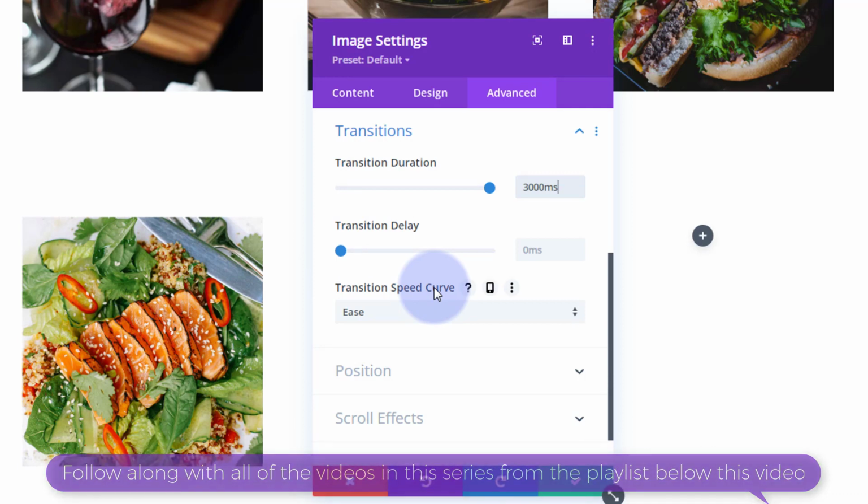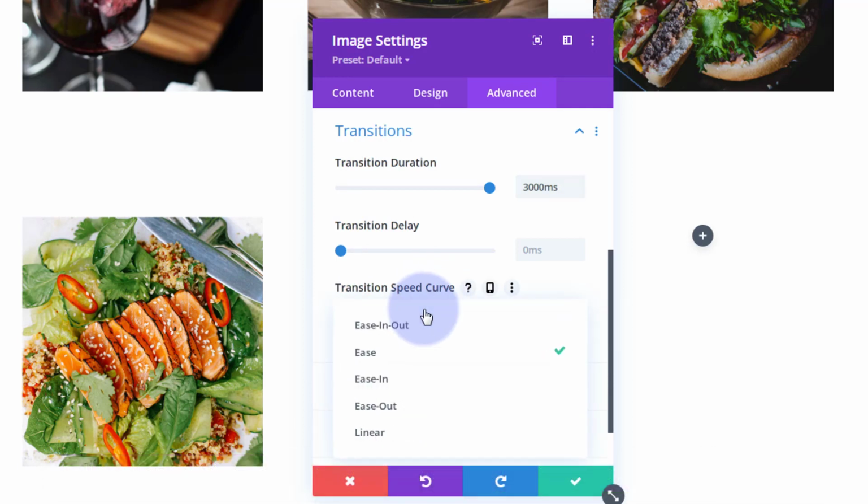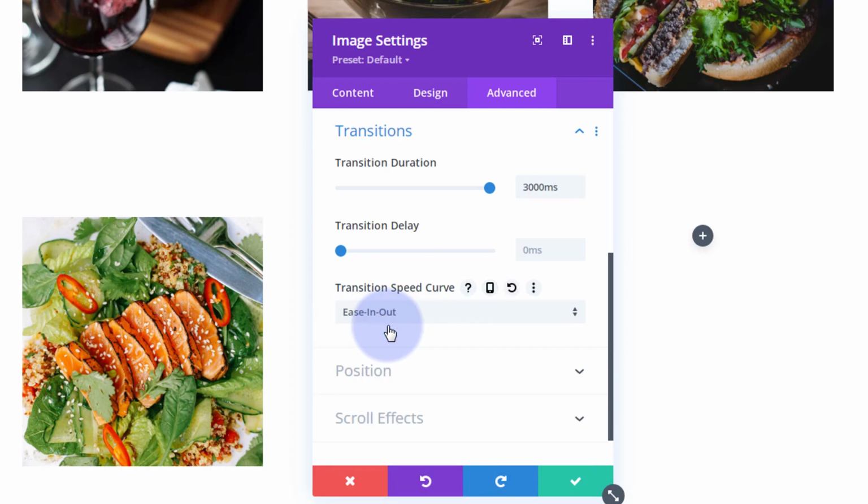And the transition speed curve I'm going to use for this today is ease in out. That's my go-to for my hover effects. The only other thing is when I hover over that, we've got a little F6, which is actually the name of the image.